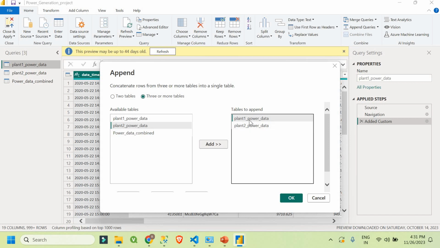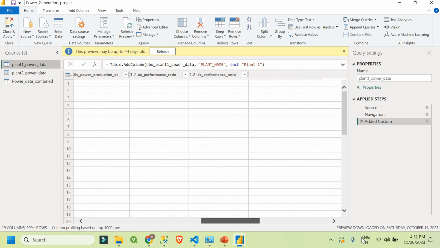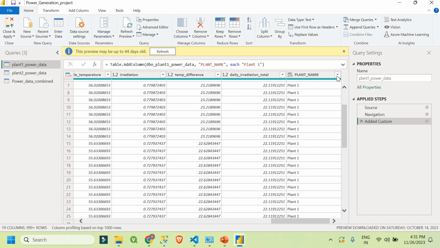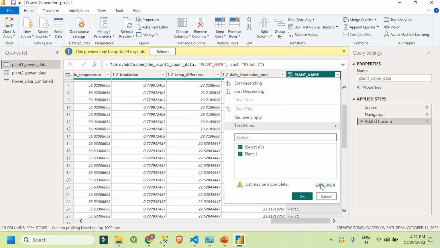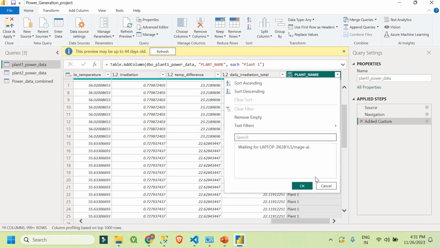This will create a new table altogether, the same way that I created the power data combined. If I click OK here, it will create a new table. The same thing I did, I have all the data tables together, and if you see the filter on the top, both plant 1 and plant 2 should be there. So now it's directly loading from the database.